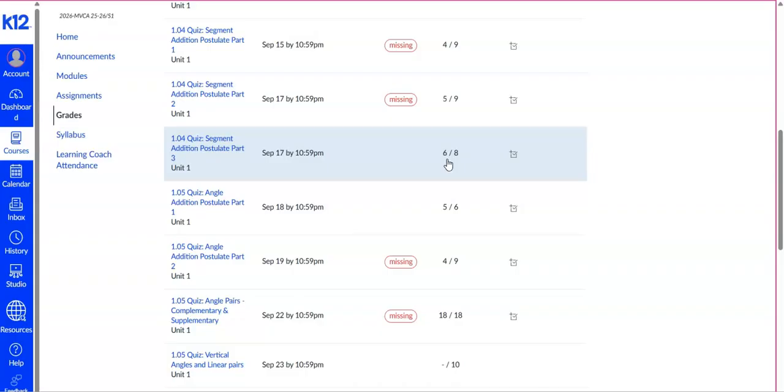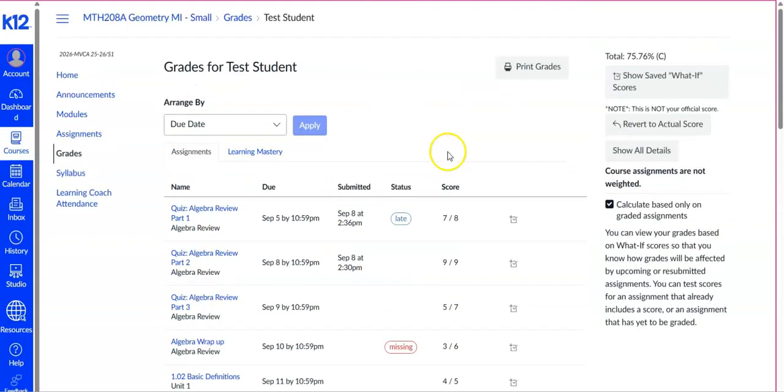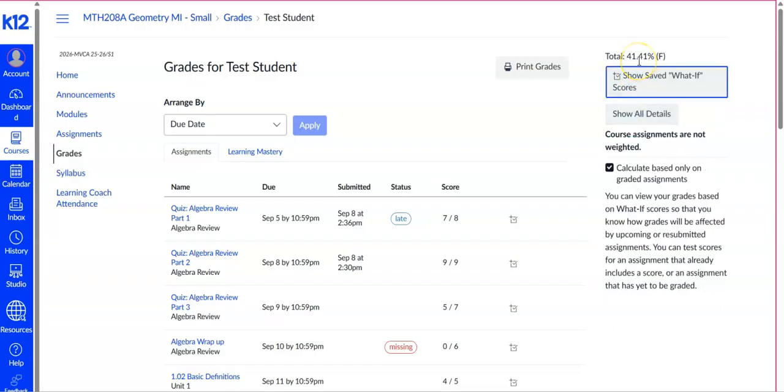So you can use this what if feature for a lot of different things. Of course, we didn't really change the score, and this will look a little sad. We're going to revert to our actual scores, but now we know what we can do to get there. So if you have any questions, just email either myself, Ms. B, or Mr. Small, and we can help you out.